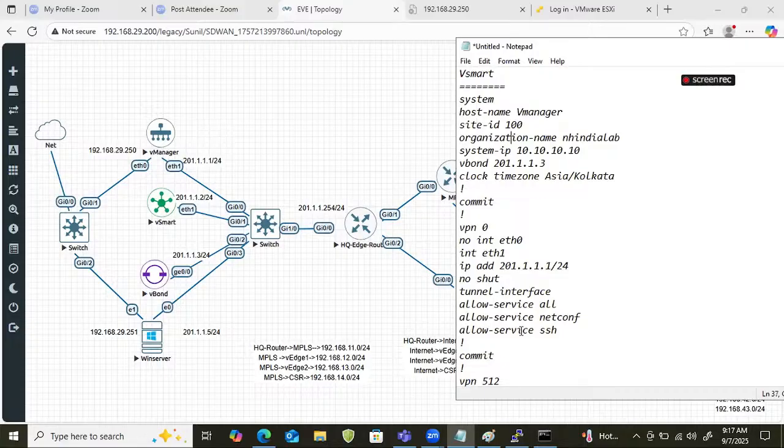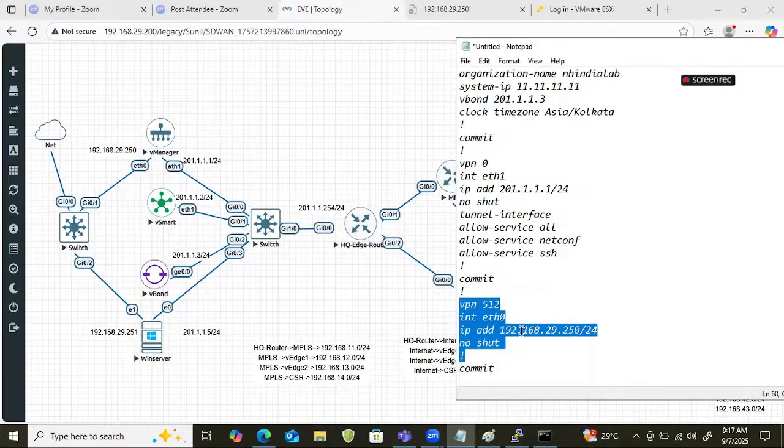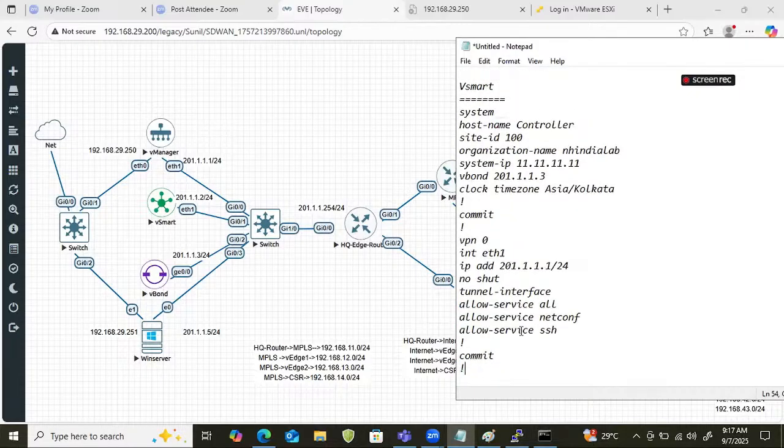vSmart. I'm just changing the system IP. vSmart we can call it Authentic controller, right? Controller, yeah. And here we don't need to configure the ETH0, so that's not a problem. 5.2 also we are not configuring, so that we can remove. And the IP address I'm just going to configure on the vSmart, that is 2.